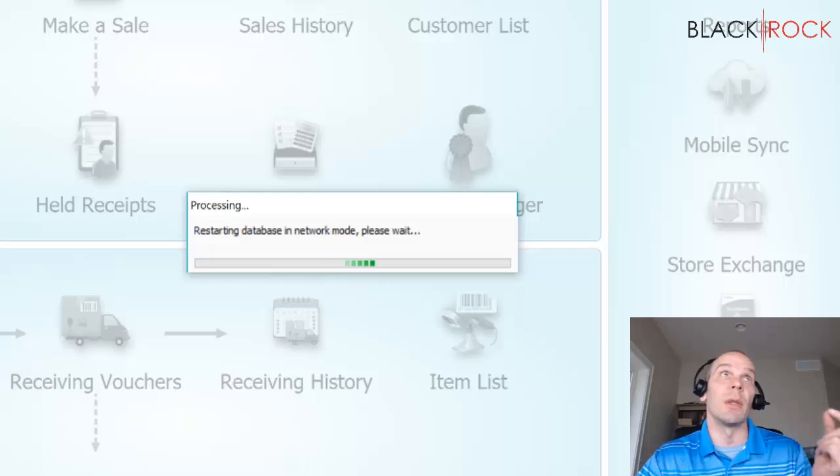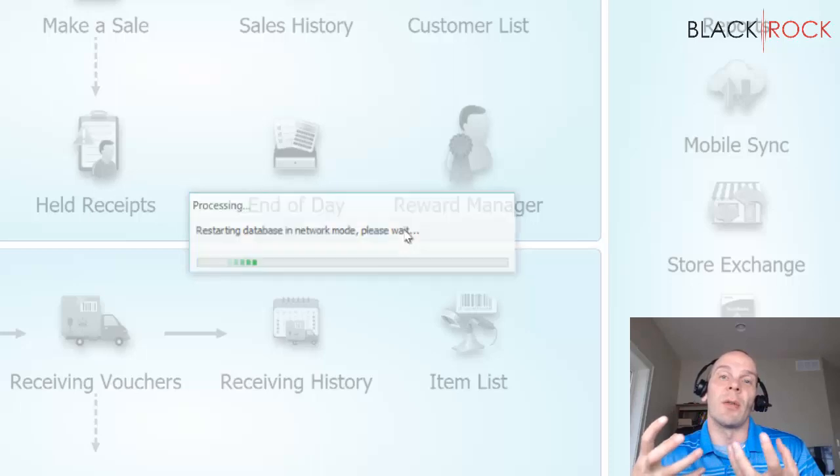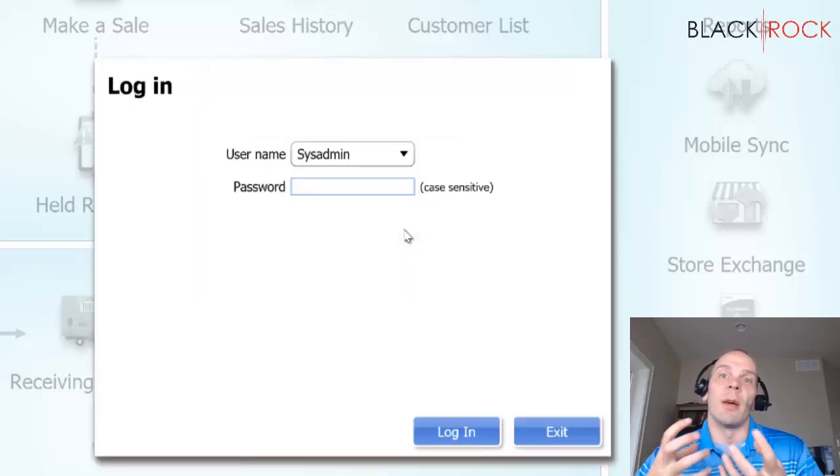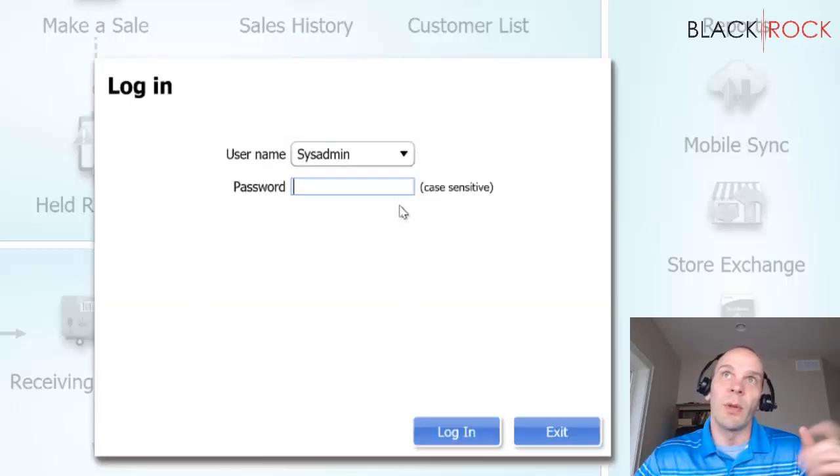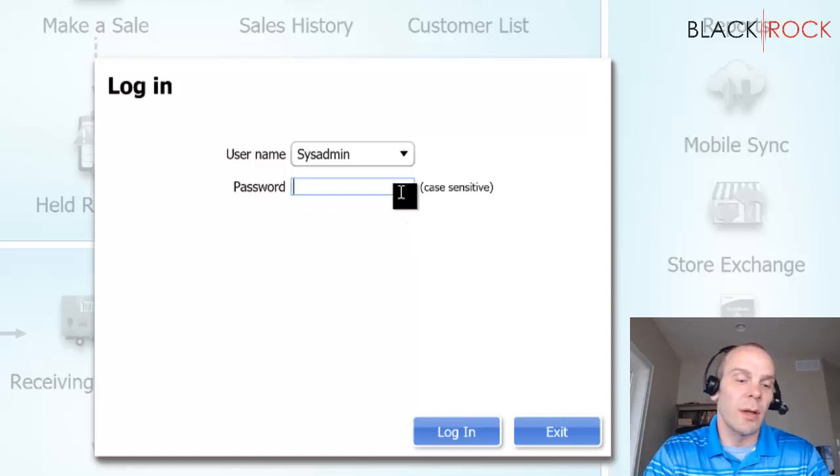I'm sorry, I did that really quick. I went file, switch company to multi-user mode. And now what is happening in the background is it is relaunching the program, the database manager. In the background, the point of sale database is getting reinitiated, and the program that serves it to the other computers is getting restarted.